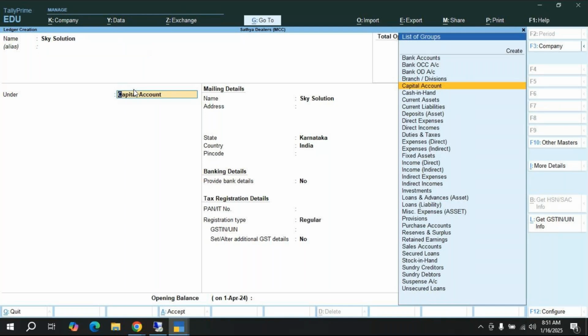If you enter, this ledger comes under a group because they are my customer. All customers come under the list of ledgers, and the 28 predefined groups are also going to open. So now Sky Solution is my customer, and all customers come under sundry debtors. That's why I'm going to select the sundry debtors option.